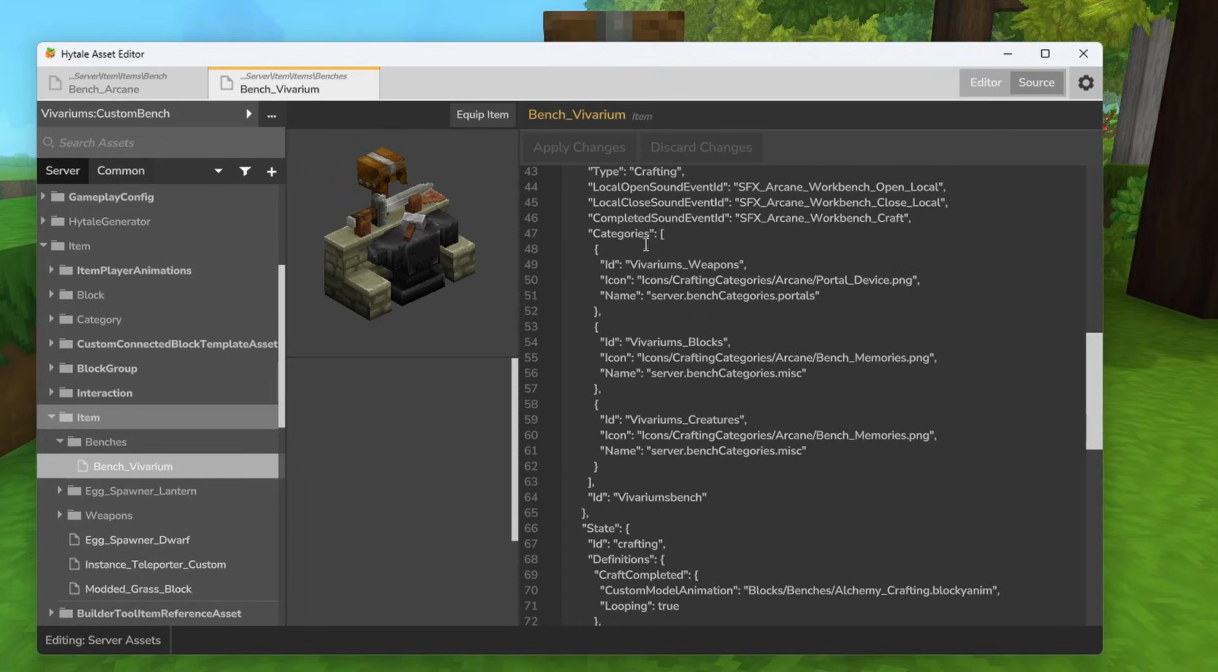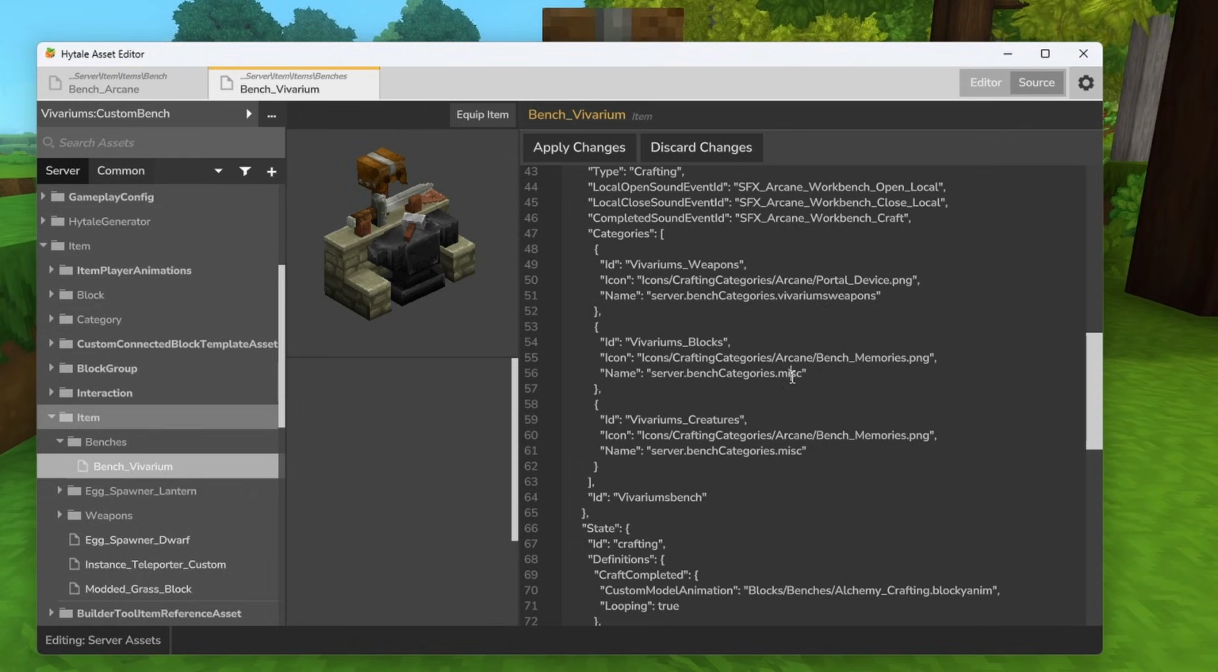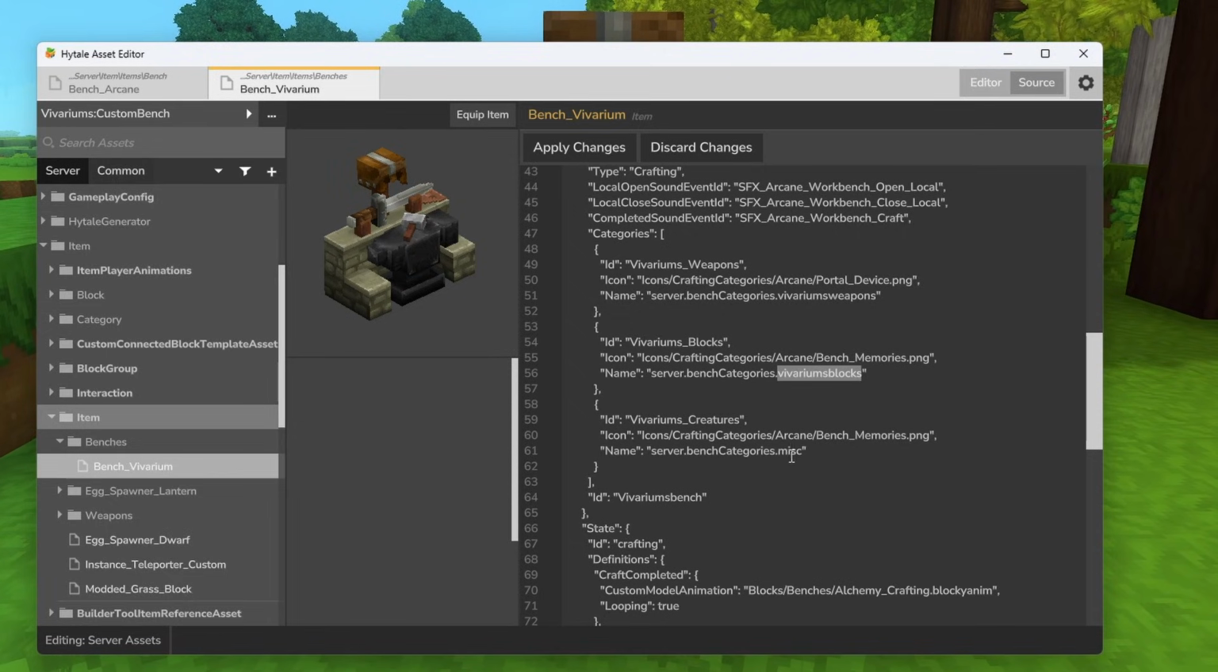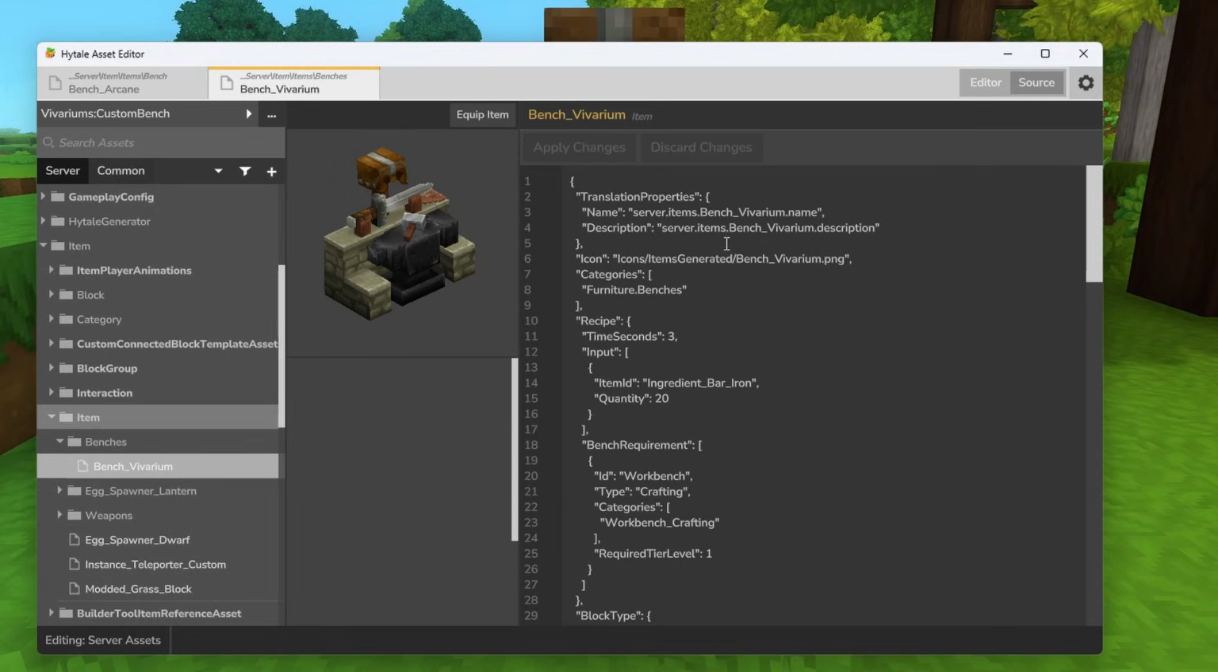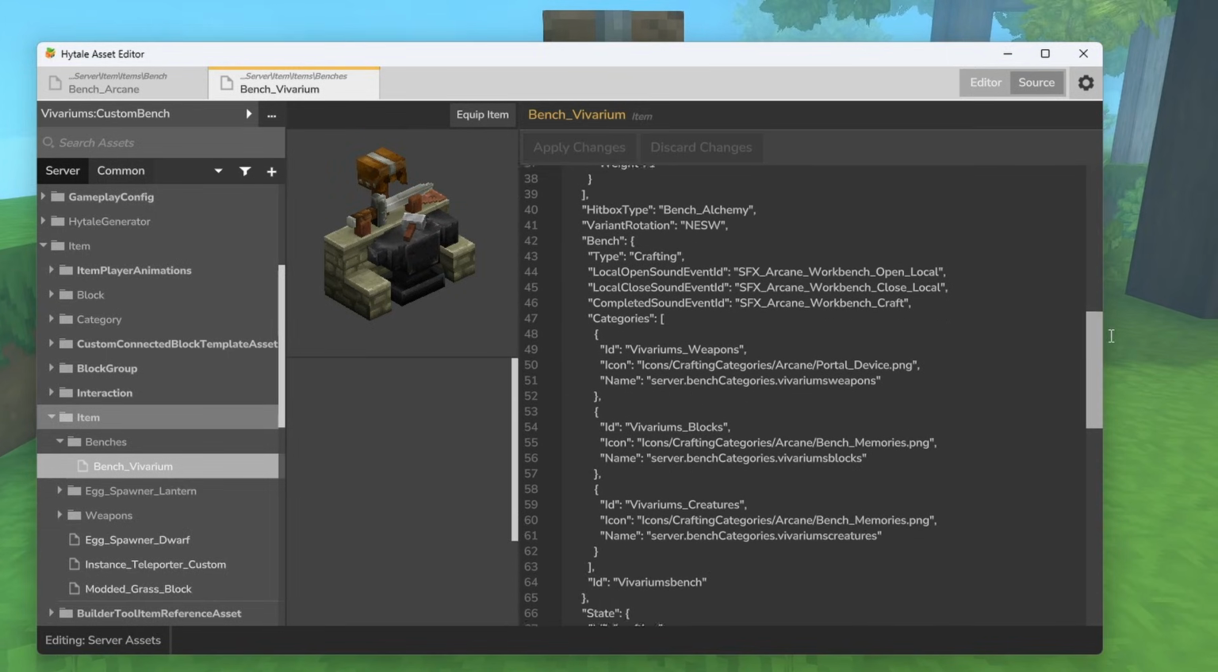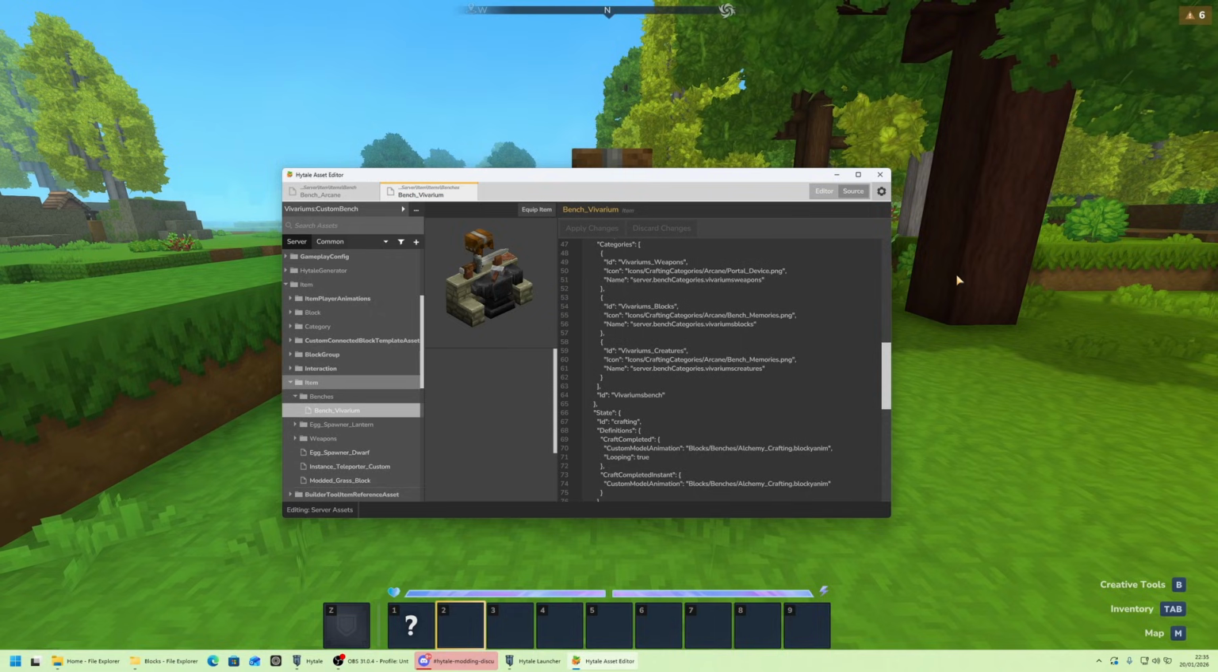For the categories, we also have server.benchcategories.portals. We want to have server.benchcategories.vivariumweapons. Then we want to change the other one here to vivariums blocks. And then the final one, we want to change to vivariums creatures. The reason we need to apply those bench categories is so that we can set the display name on the inside as well.